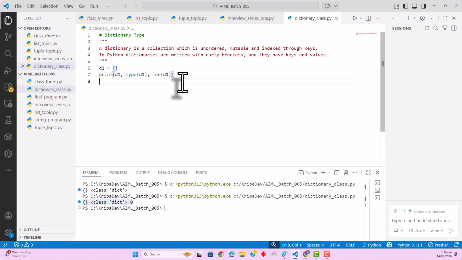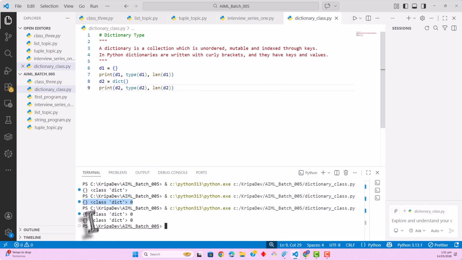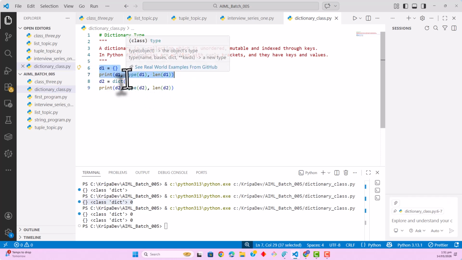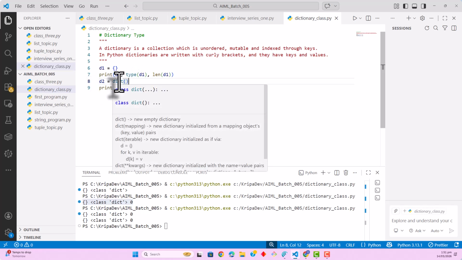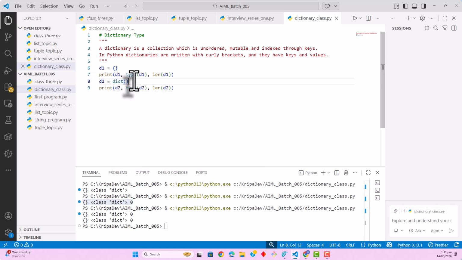There is another way also available. D2 equals dict. So this is the dict class, and you can create a blank dictionary. Both ways are the same. You can do it in this way or in this way. But professionally we use this one because this gives more readable code. Sometimes when we are going through a large code, and if we define the proper type of the variable or the class, then we will be easily able to understand that this variable belongs to this, instead of using type again and again, right?